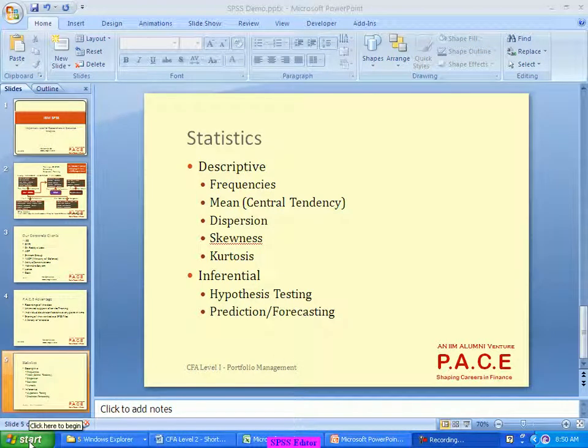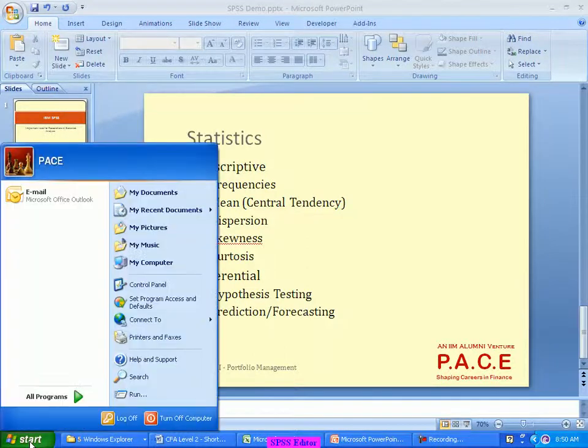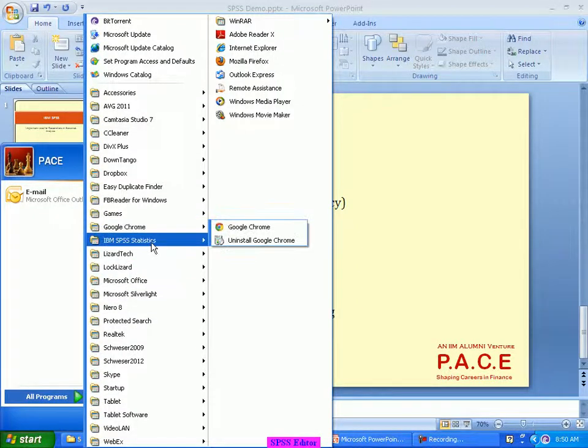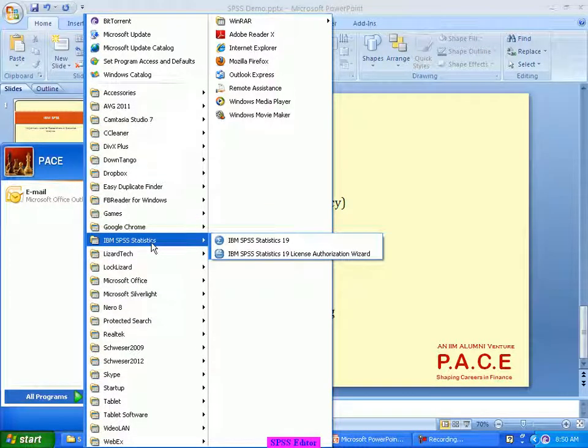Now let's look at how we do the basic data entry and the basic aspects of SPSS, and then we'll open some of the existing data files and try to do some kind of analysis. It goes under IBM SPSS Statistics once you install it. Currently there is a version 20 and 21 also in the market.